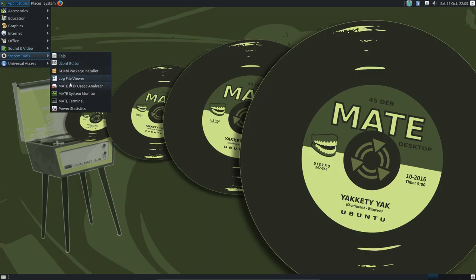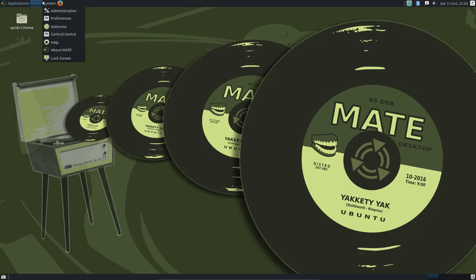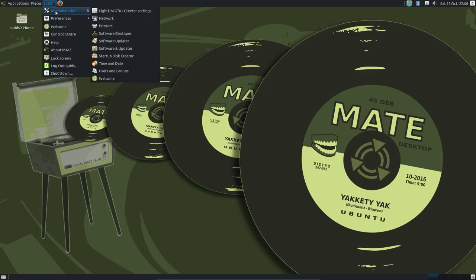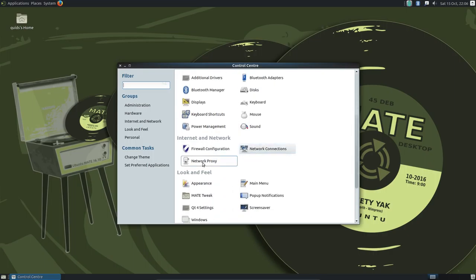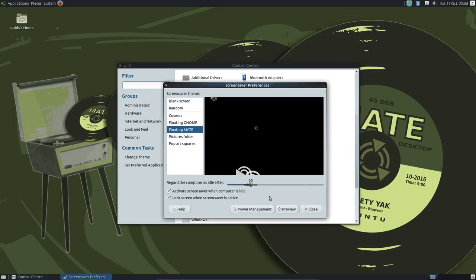System tools, nothing too interesting there. Universal access, nothing too interesting. Places gives you a couple of shortcuts to your home folder, desktop, computer, and network. System, well, there's quite a bit under here with the administration and preferences. Last item I'll look at here is the control center. So there's quite a few configuration changes that you can make. You can see we have a firewall pre-installed on the system. Screensavers, oh, we even get animated screensavers as well. A feature I don't seem to see quite so much now on Linux desktops.